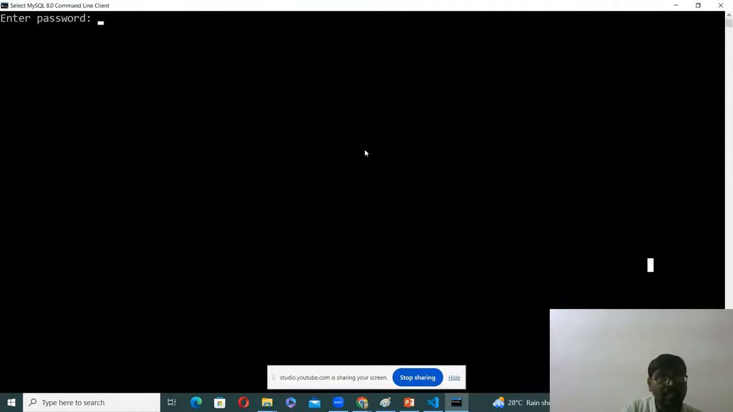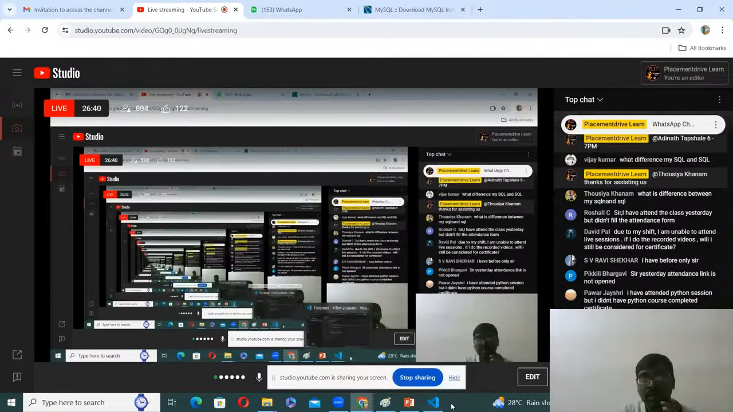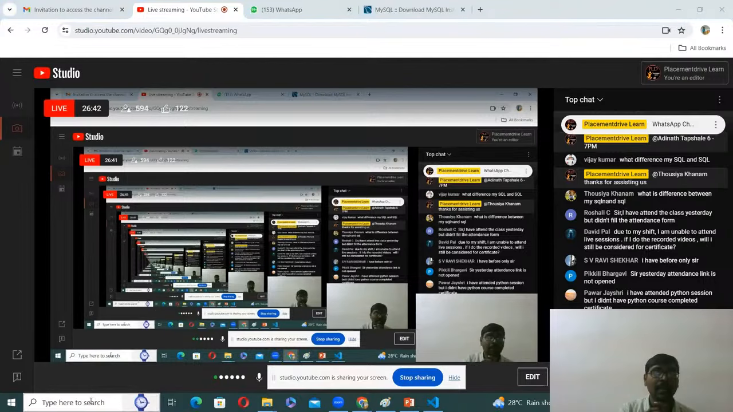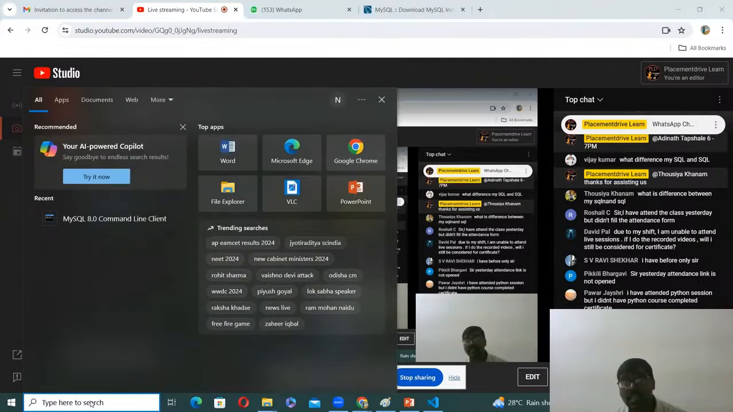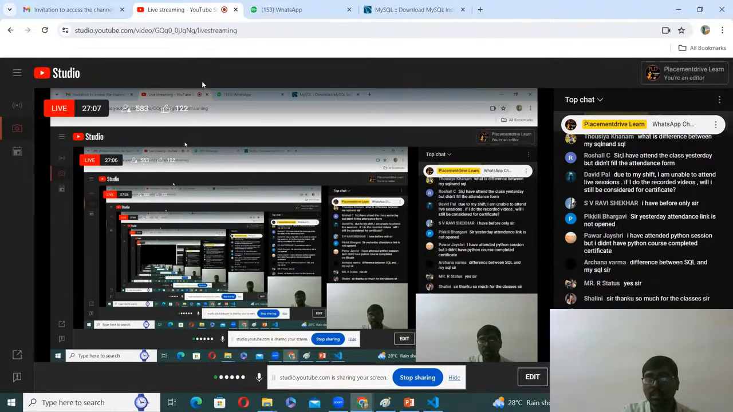Observe, it asks for the password. What is the password? Whatever you gave at the time of installation. I gave root. Press enter. It closed. Why is it closed, sir? That means my password is wrong. Actually, my password is wrong. I am typing admin. Check all the things. Now I typed admin. I will explain why I show all these things. So again it closed.